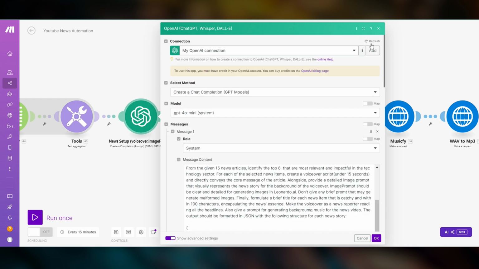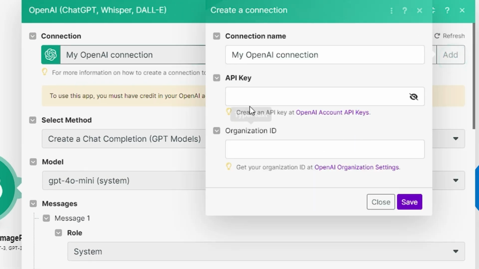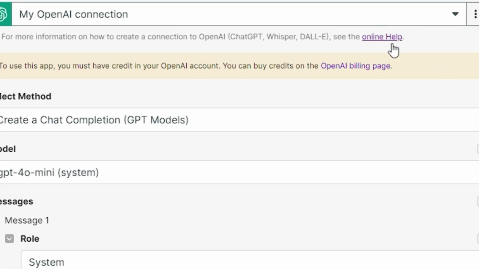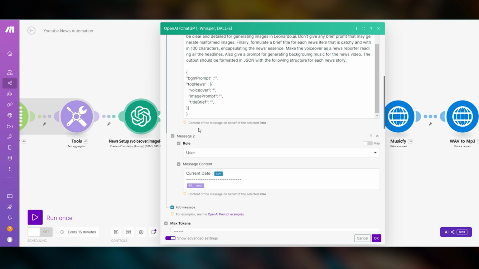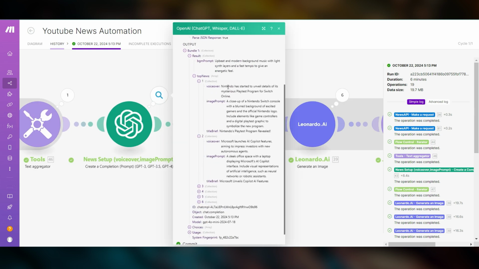For this, you have to add a connection using the Add button. Simply paste the API key and the organization ID here, and your connection will be made. You can click on Online Help for further information. The prompt for the background music is also created in this module. You can see the output of this module here.